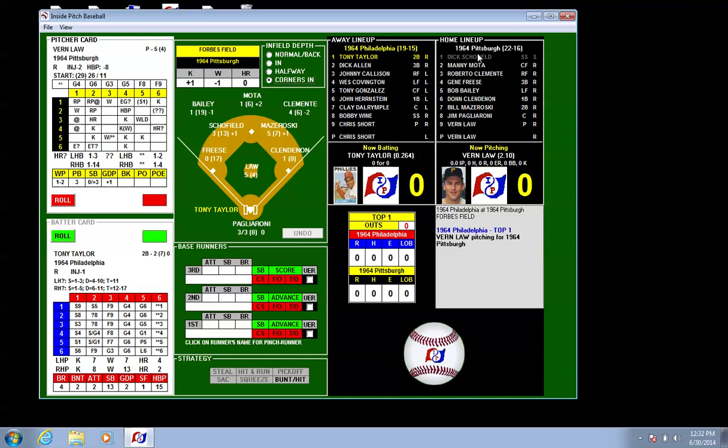The Pirates will line up this way. Dick Schofield at shortstop. Manny Mota will play center. Roberto Clemente in right field. Gene Freese hits fourth at third base. Bob Bailey in left field. Don Clendenon at first base, hitting sixth. Glove man Bill Mazeroski hits seventh at second base. Jim Pagliaroni will catch, and Vern Law will be on the hill, hitting ninth for the Pirates.